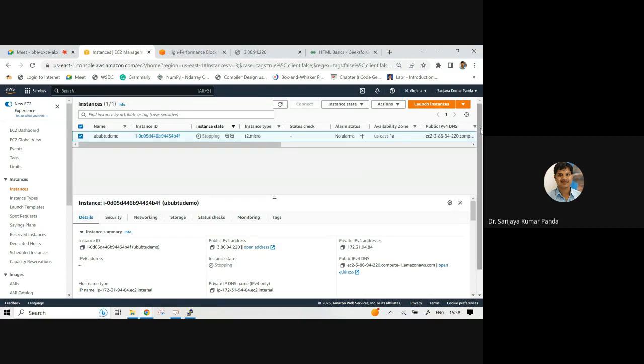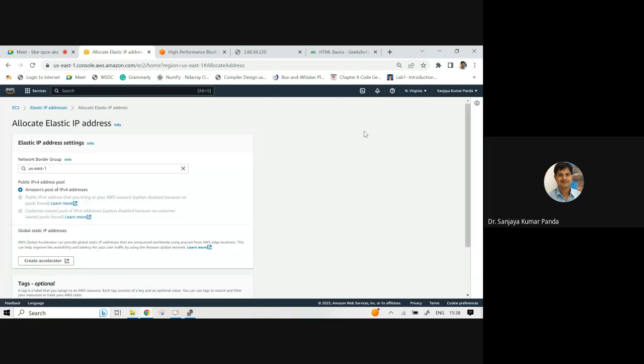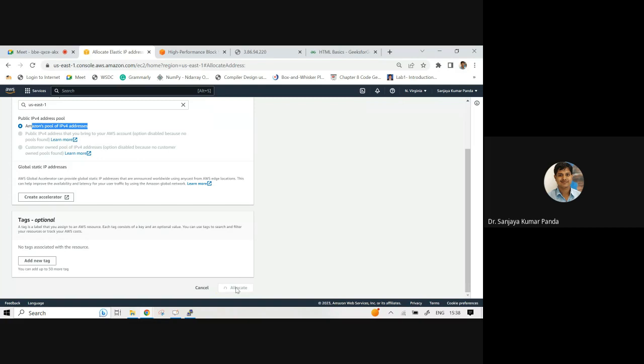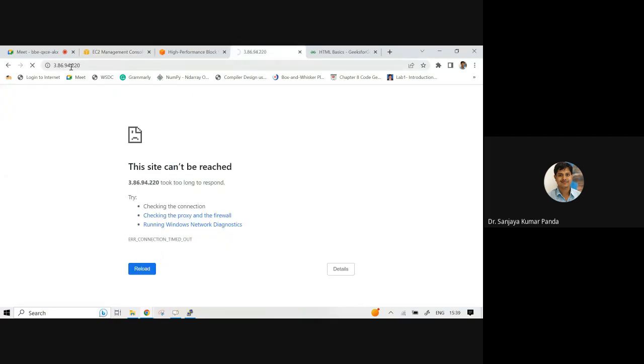Now, let us assign an elastic IP for it. For this, you have to go to Elastic IPs. Then click on allocate elastic IP address. You can see there is a pool of IPv4 addresses we have, and I want to allocate. I'm clicking allocate. So now you can see the allocated address is 3.83.56.173. This IP address is different, and it is showing the site cannot be reached.